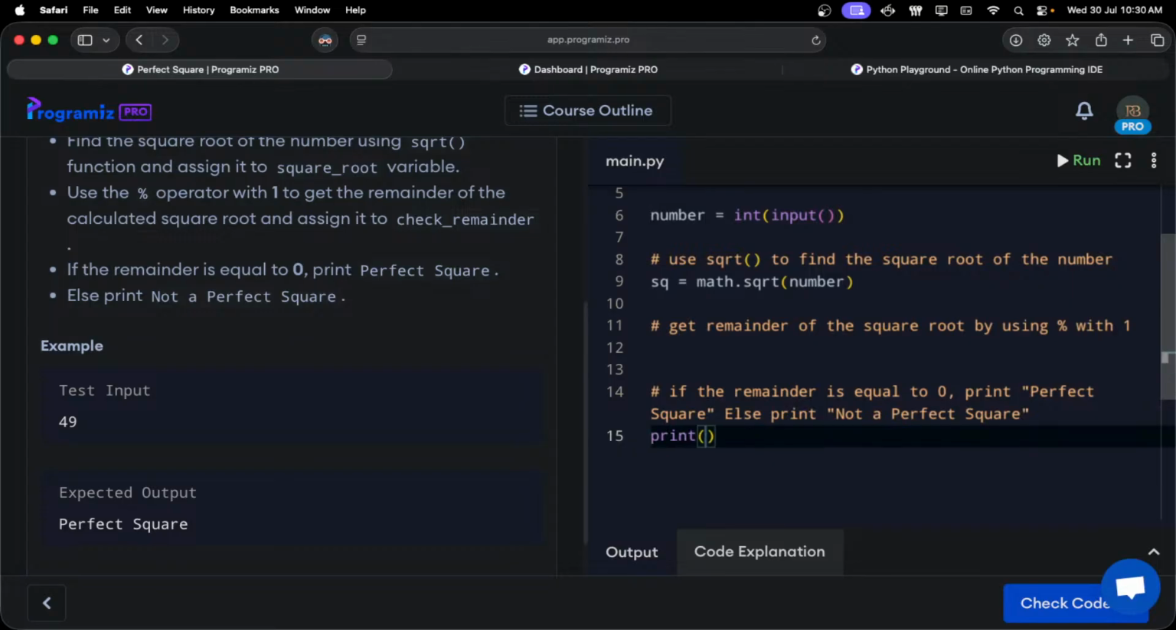We simply need to do print. So I will come back over here. So maybe remainder equals to, right? So let's just do it. Sq modulo 1. Right. So print what, perfect square if not rem. Right, it's perfect for this particular scenario. This not rem, else this, right?